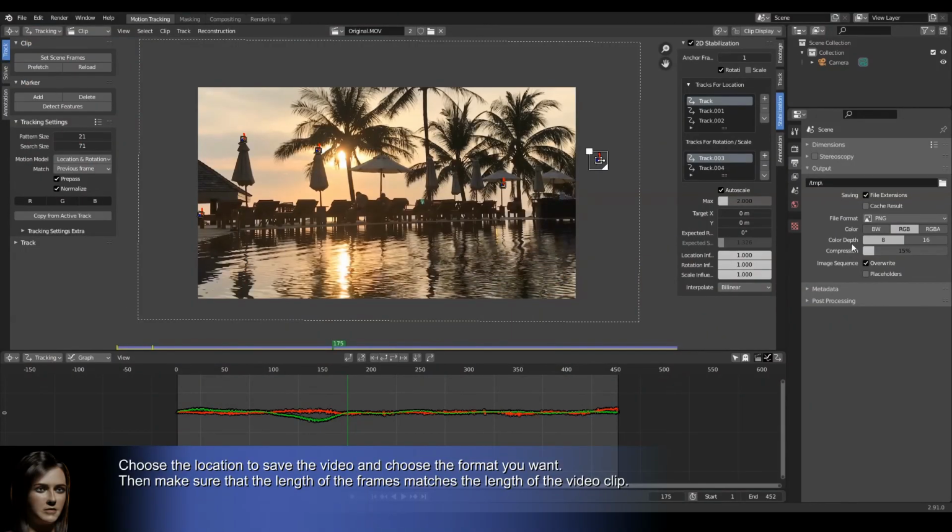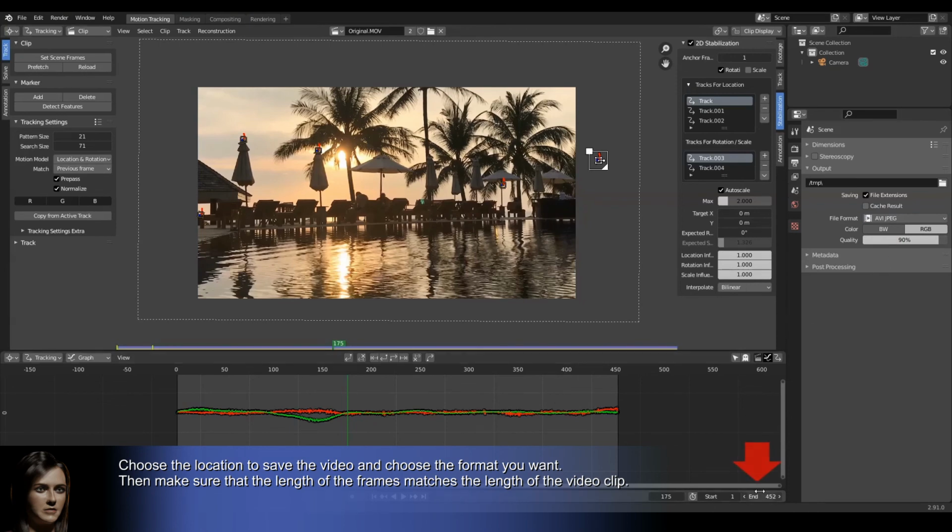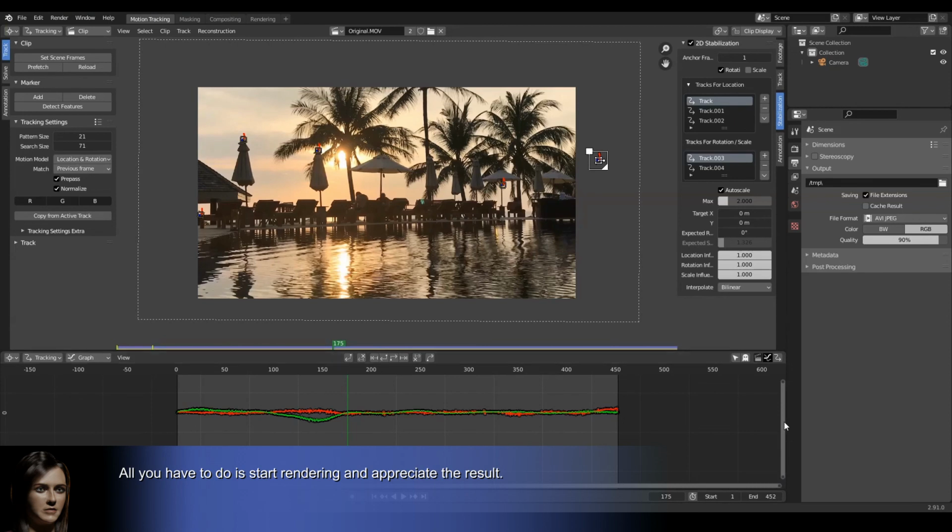Choose the location to save the video and choose the format you want. Then make sure that the length of the frames matches the length of the video clip. All you have to do is start rendering and appreciate the result.